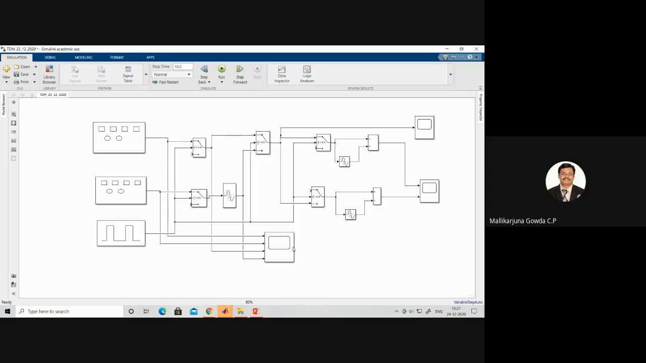Then you can take a scope. With a single scope only, you can display everything. To make it simple, I have displayed the signals from each of the signal generators first, then the output of the switches in one scope, then the TDM signal in another scope, then the demultiplexed signal in another scope. That is why I have taken 3 different scopes, for better clarity.